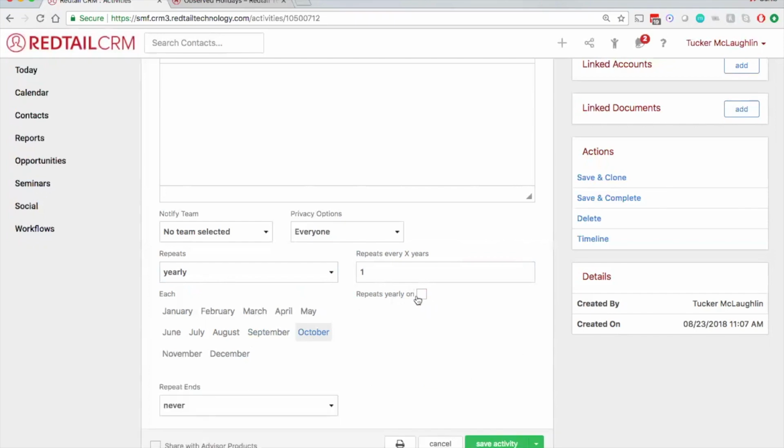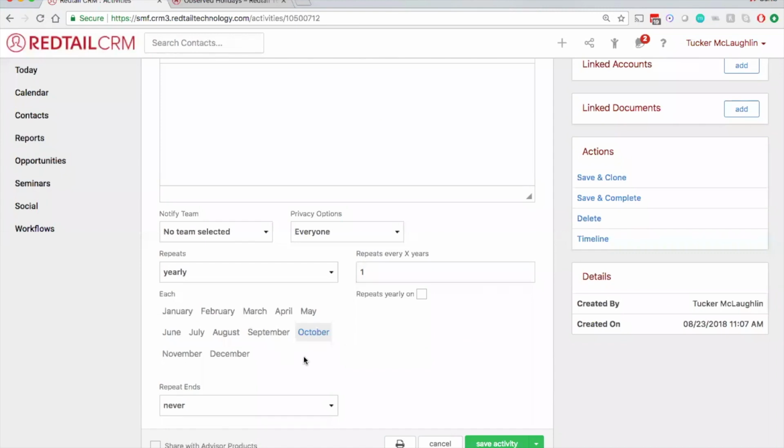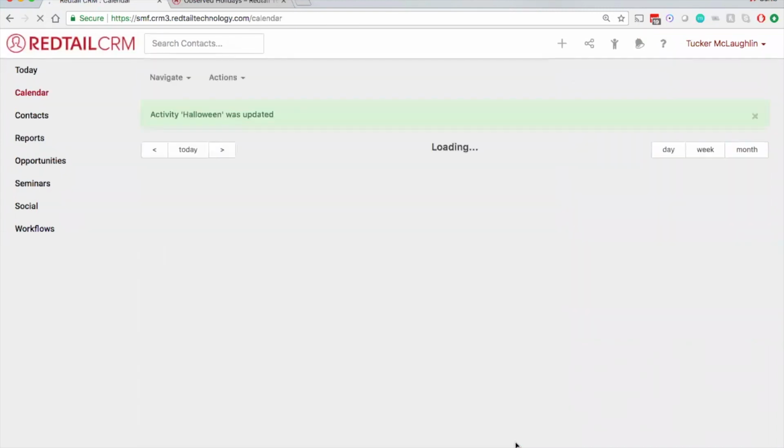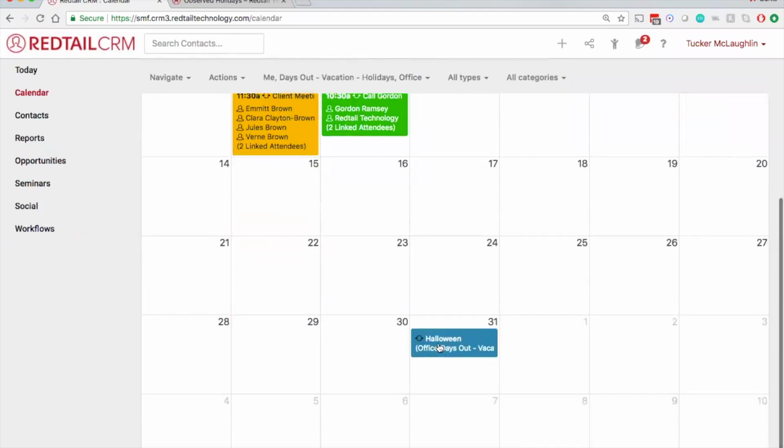We'll do that with another one. But for this, it's the 31st of every October. It's repeating every year, and I'm going to hit save activity. Now that's actually just created it every year to show. And now you'll see in October, I have Halloween right here showing on office days out vacation.